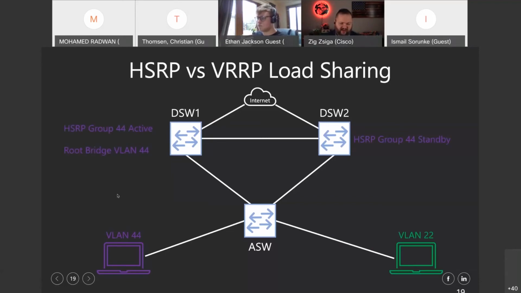Who's going to be the active HSRP? I use HSRP as an example; this would be the same thing for VRRP, just so we're clear. HSRP group 44 for VLAN 44: DSW1, that distribution switch 1, would be the active member, the primary member for that group, that default gateway. Also, the root bridge for VLAN 44, that spanning tree root bridge, would be on DSW1 as well. Now, DSW2 would be the standby for HSRP group 44.